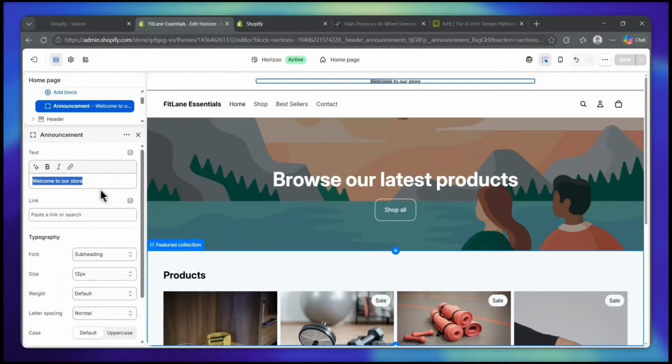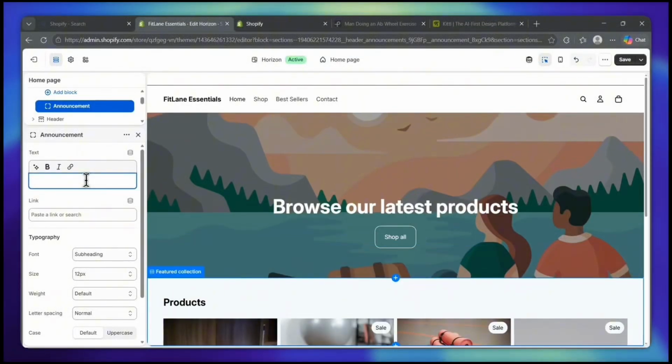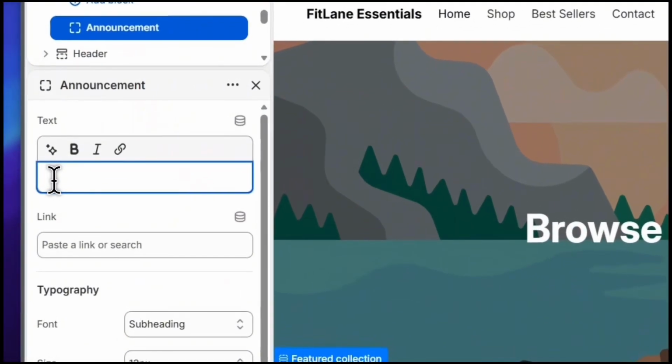For a real store, this is a good place to mention a simple offer, shipping message, launch promo, or important update. You could say something like free shipping on orders over $50, new home fitness essentials just added, or launch offer, save on selected workout gear. The goal is not to write a whole paragraph up here. The announcement bar should be quick, useful, and easy to understand.